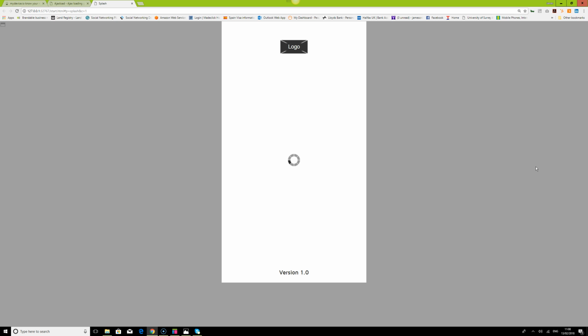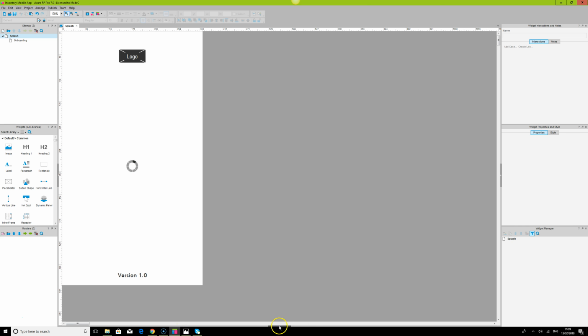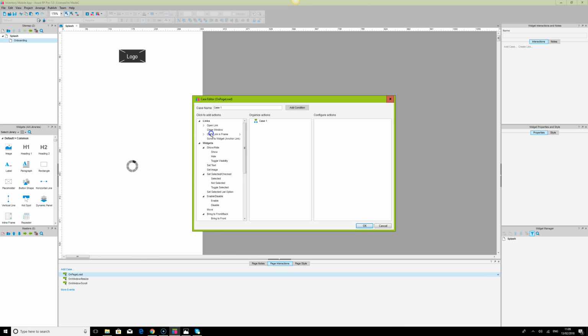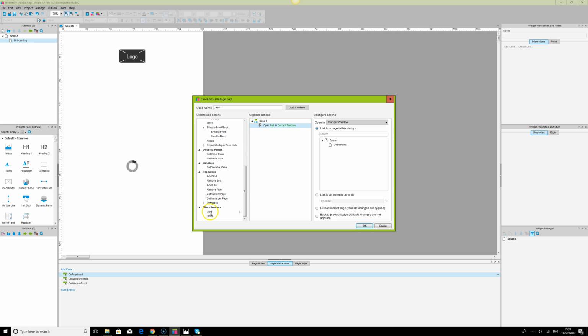But of course, we don't want it to just load continuously without navigating to another page. So what we need to do next is to go to the page load. In this, we're going to be using the page load, because practically what we are loading is this page, and after a few seconds, the page will be redirected to this onboarding page or screen. So we will go to page interaction, click on page load, and say open link, and then we will also say wait.